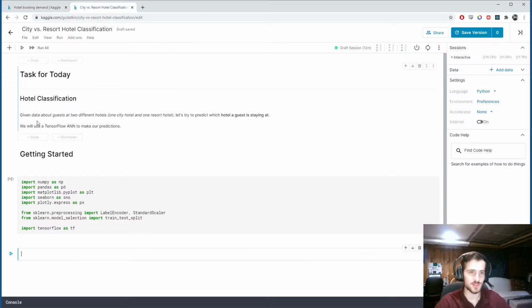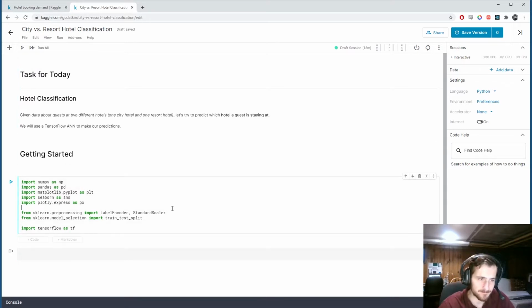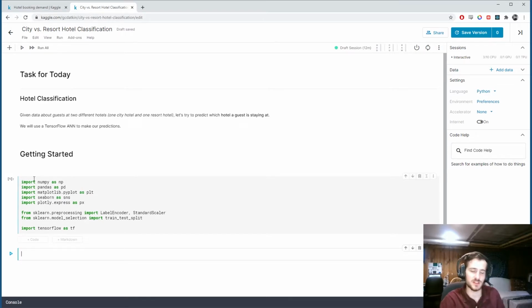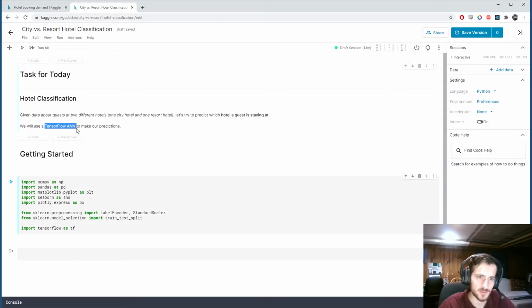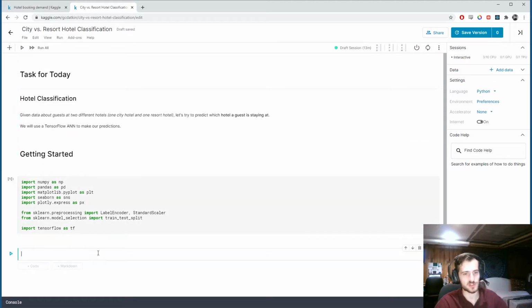I have the task for today, which is given data about guests at two different hotels, one city hotel and one resort hotel. Let's try to predict which hotel a guest is staying at. So you can see I have imported the standard libraries, NumPy, Pandas, Matplotlib, Seaborn, and Plotly Express. These last three for data visualization. And then for pre-processing, we have label encoder, standard scalar, and train test split function from sklearn. And then for actually building our model, we'll be using a TensorFlow artificial neural network to make our predictions.